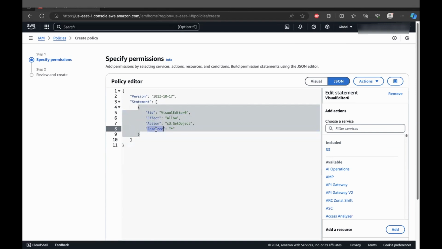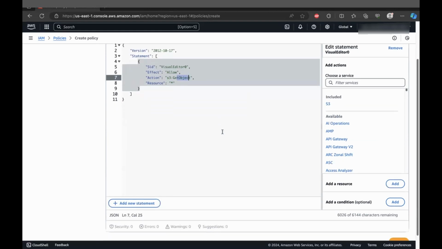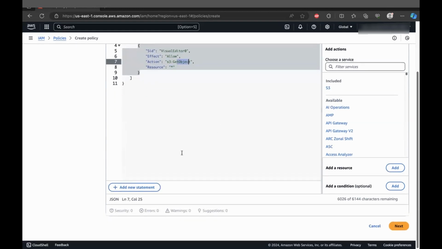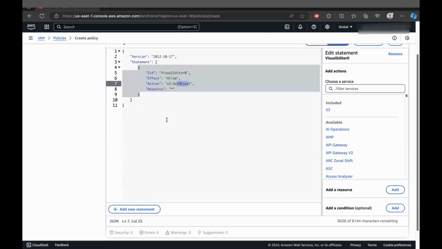And resource is nothing but on what resource, let it be a particular EC2 instance or a particular bucket, in which particular instance you want to perform these actions. In this case, I have given a wildcard star. Star means you can perform this action on all the resources. So that's what it means. Once you have done this statement, you can also add multiple statements in a particular policy.